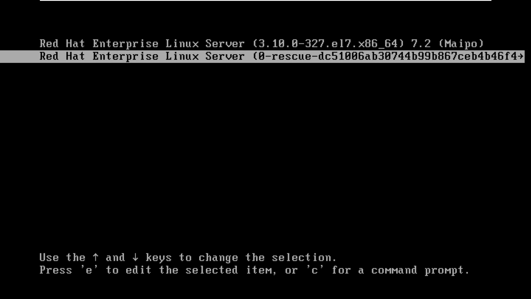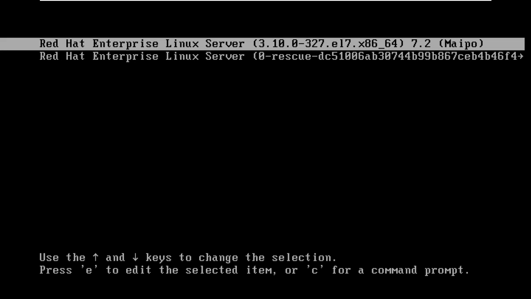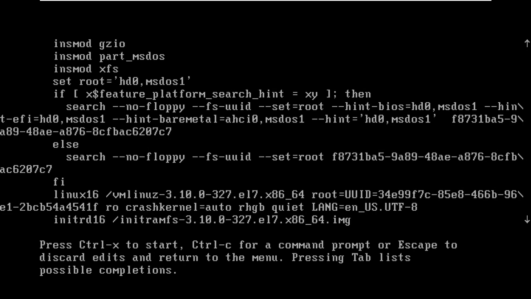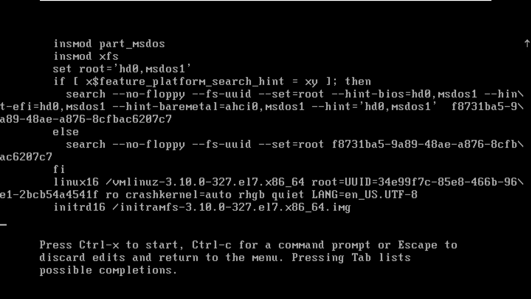So we can edit some parameters here using the E option. For example, if I select this kernel and I want to edit something with this kernel, I will press E. Now when I press E, it shows me the configuration of GRUB, and I can change these configurations. If I like, I can change something here. So where are these configurations coming from? They are coming from our hard disk, from our boot partition, from the GRUB configuration file.